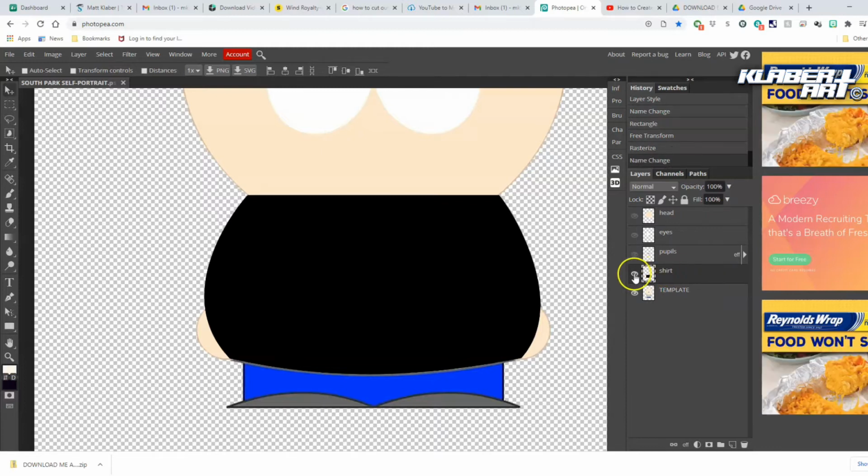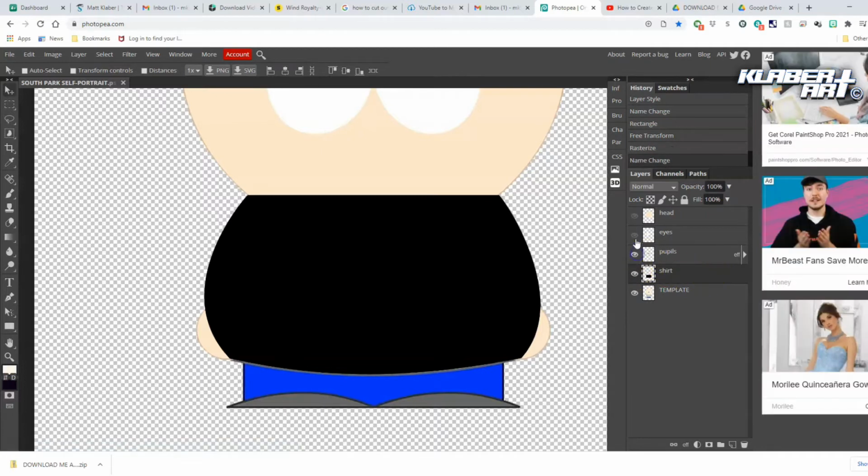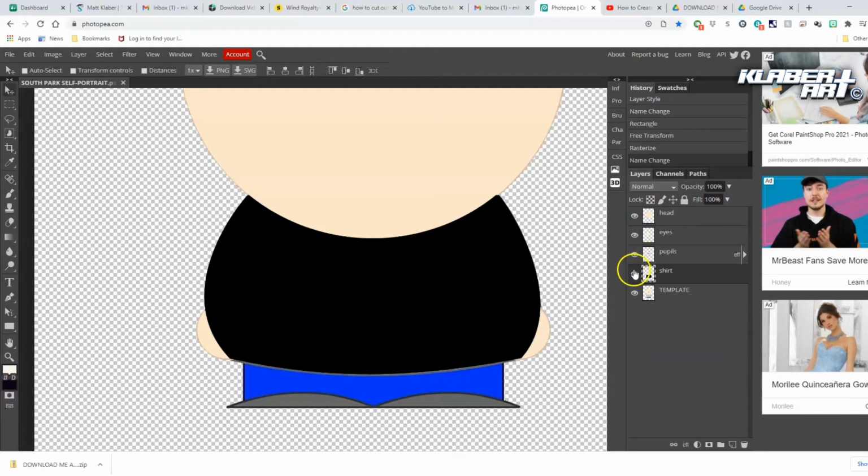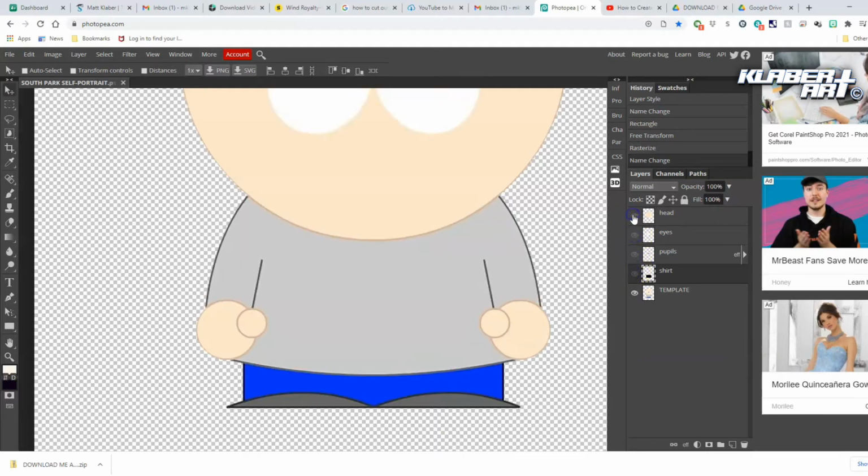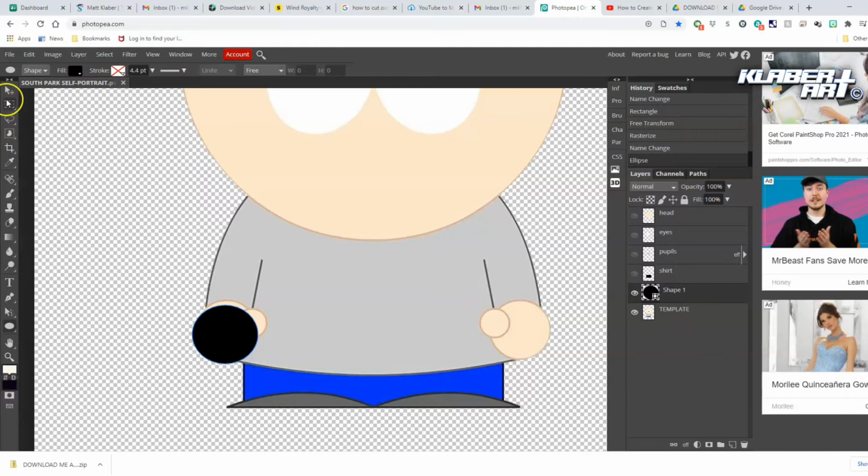Now if I turn this shirt off, you'll see, I'm turning all these on first just so I can see what they look like. If I turn the shirt back on, you'll notice there are those two lines that indicate where the arms are. So I'm going to try to put those in. Actually, maybe not. I'm going to do the hands first.